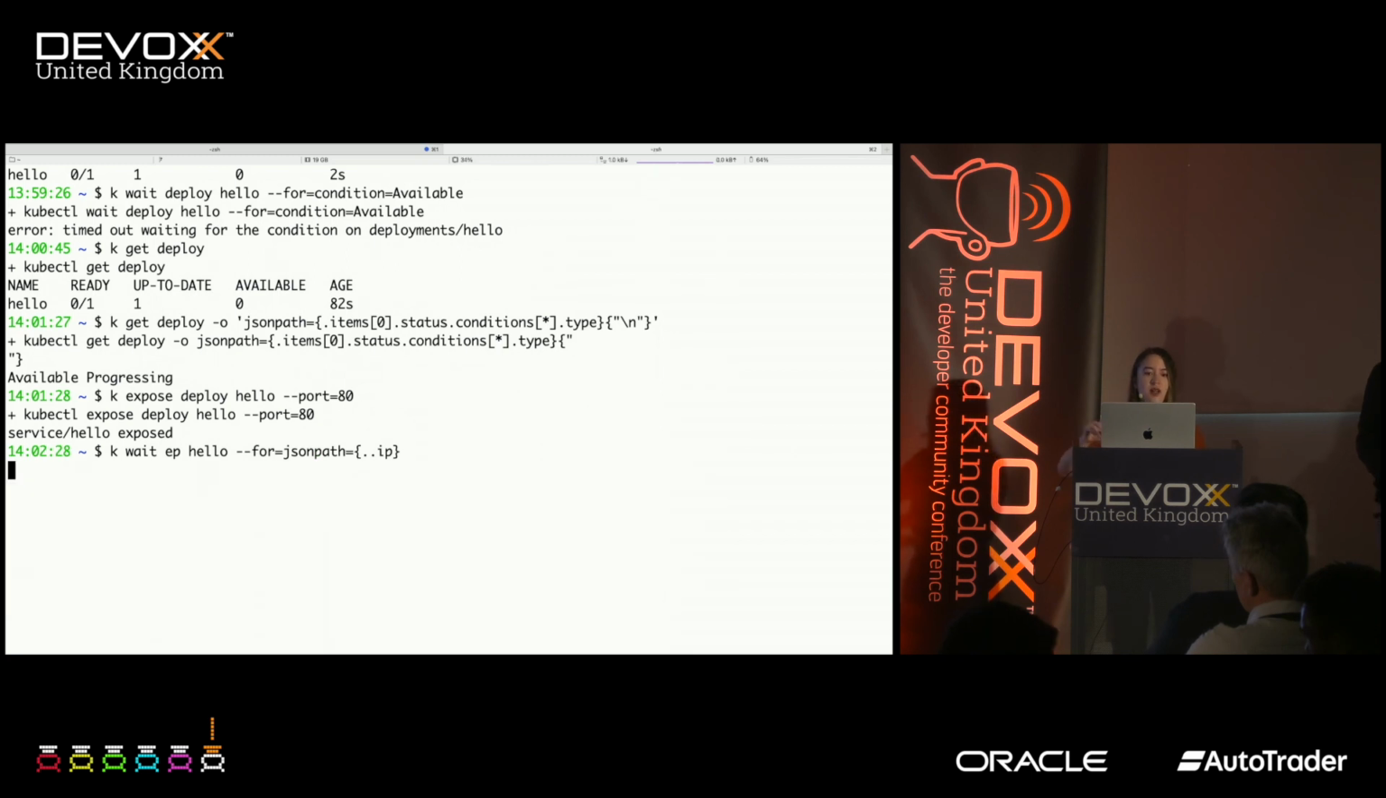Okay, so since around 1.28, instead of having to do this whole path of getting to, say, I want the IP, you don't have to know whether it's under spec and all the layers down that you have to go to figure out where it is, because that can be kind of obnoxious. So you can actually just do ...IP, and then it can go and wait for that.